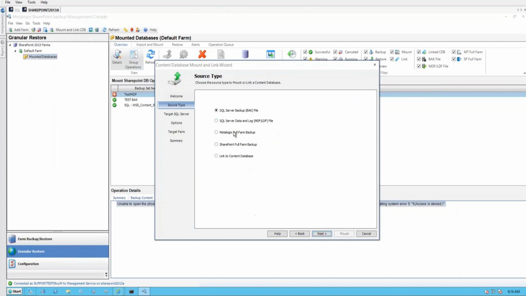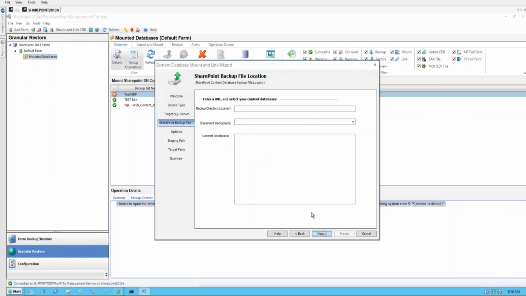The end result is identical. For SharePoint native full farm backup, I don't have a native SharePoint backup. That's the only reason I'm not going to give the example. But again, the process is identical.